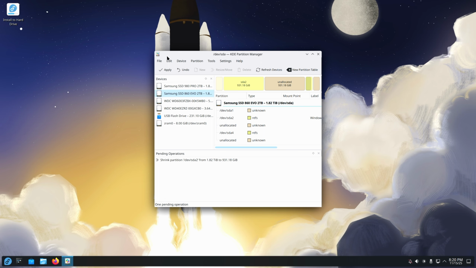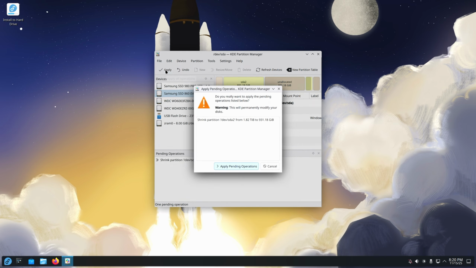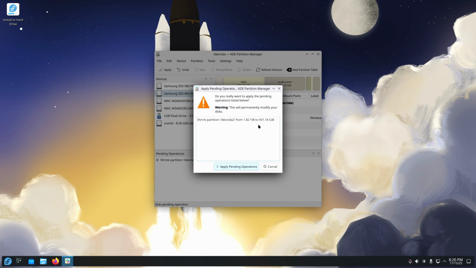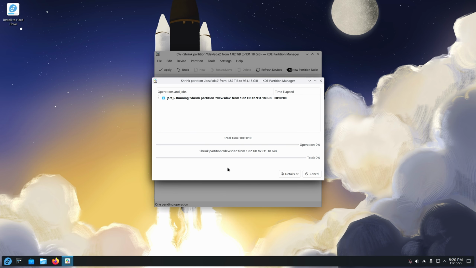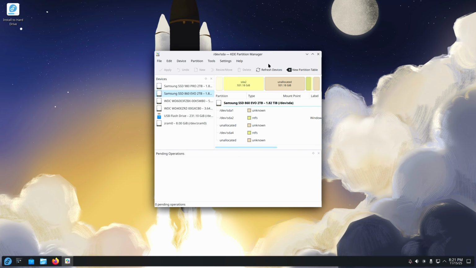On the top left, click on Apply. It'll give you a confirmation window. Just click on Apply Pending Operations. Let it do its thing, and then click OK. Now that that's done, you should see two almost equally sized partitions now. You can close out of the Partition Manager.